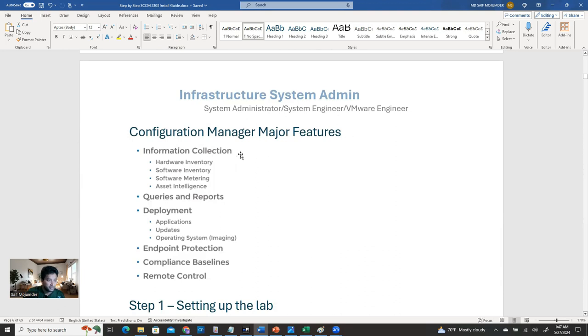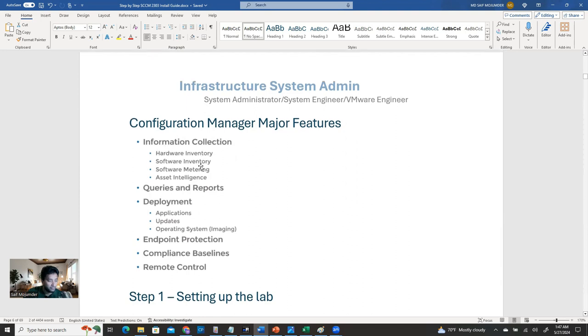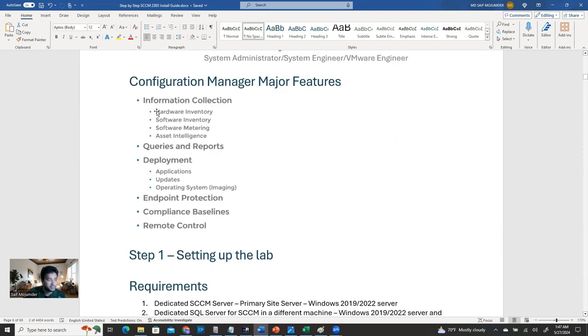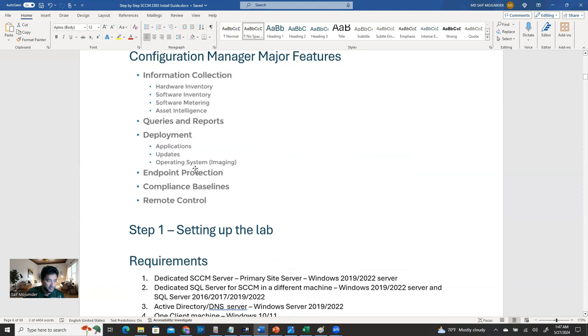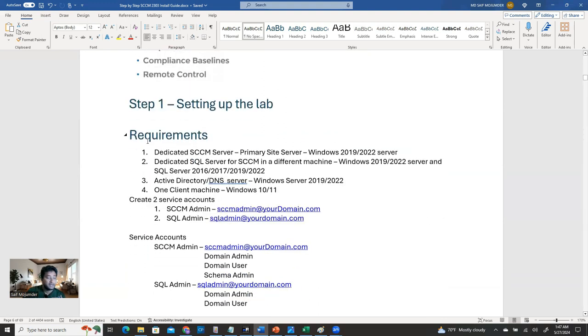Configuration Manager has some major features: information collection, queries and reports, deployment, endpoint protection, compliance baseline, and remote control. What do they mean? Just Google it and you can learn it. I don't want to spend time on this. I'm going to describe step by step how you're going to set it up, right?